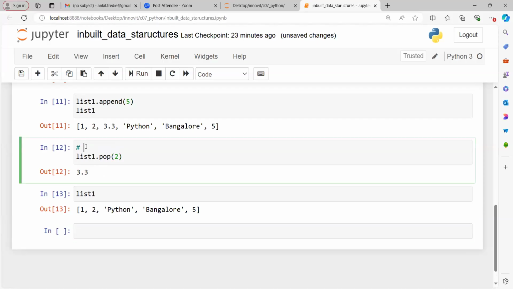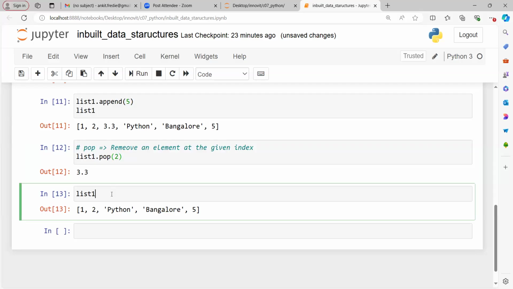So pop, the function does what? Let me write it down here. Pop will remove an element at the given index. Now what I want you to do, class, is try this, and let me tell you that pop does not necessarily take an index. If you do not give any index, which element will it remove? Try it out. Come on.